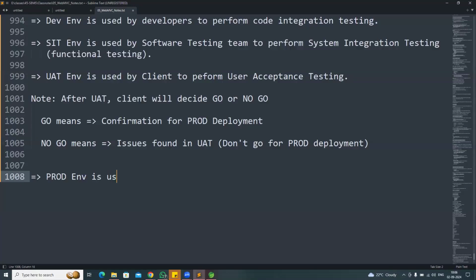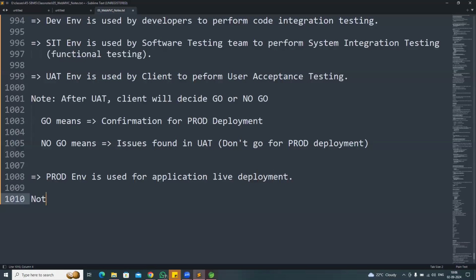Prod environment is used for application live deployment. End users will access the application running in the prod environment only. End users will access the application deployed in the production.